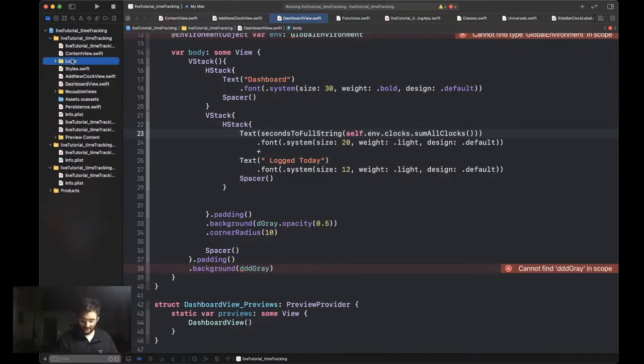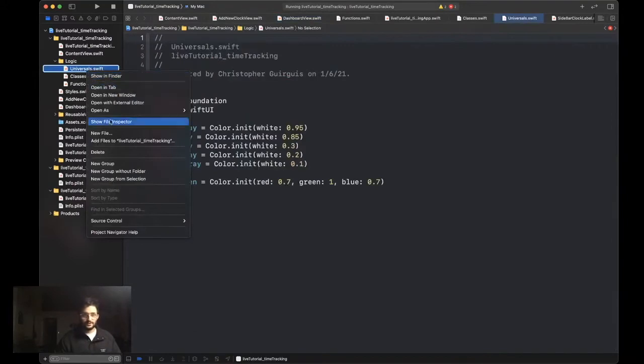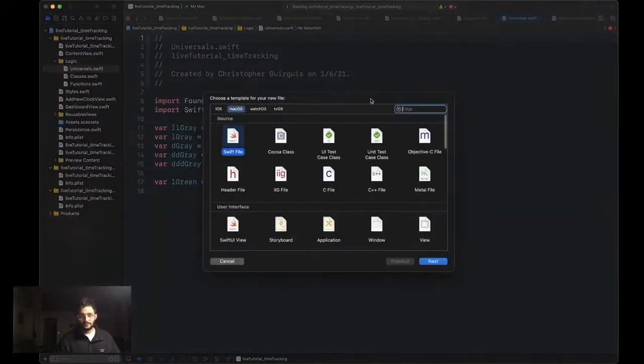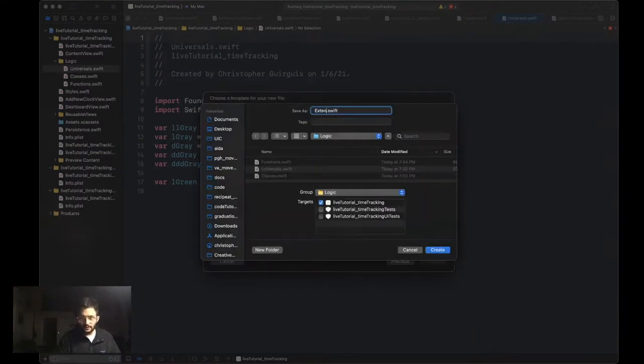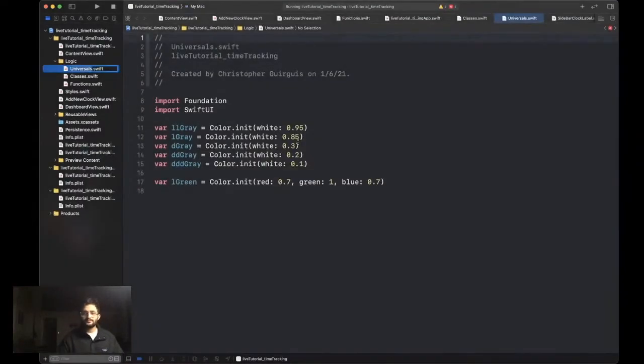So that leads us to a very good thing. Let's go here and say new file, and I'm going to create it called extensions. Okay?